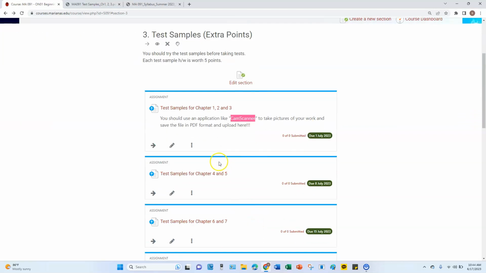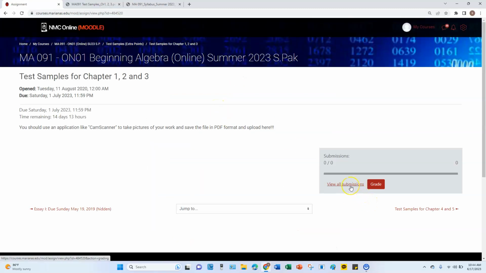It's really important. Make sure your final file will be in PDF format. Okay, PDF. You know what a PDF file is, right? So make sure all your work is saved in one PDF file. Okay, one PDF, and then upload it. Click here, and then upload your file.